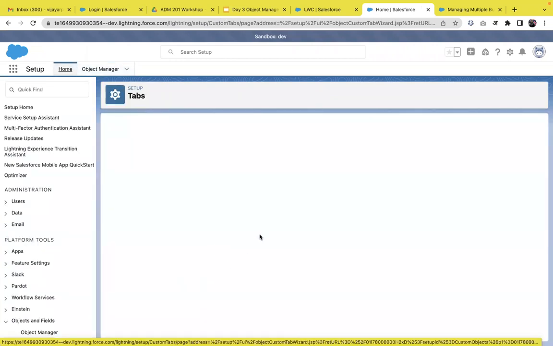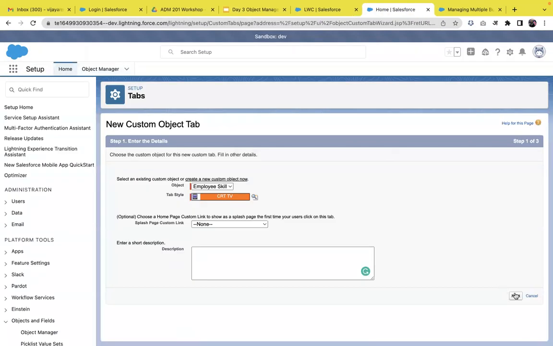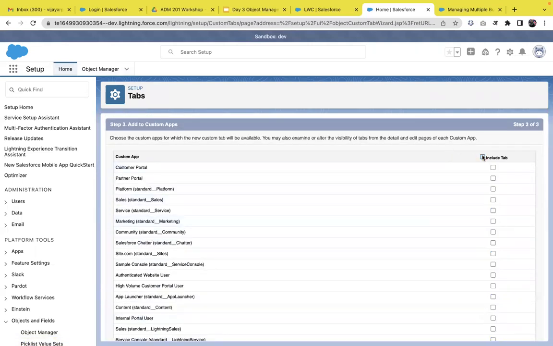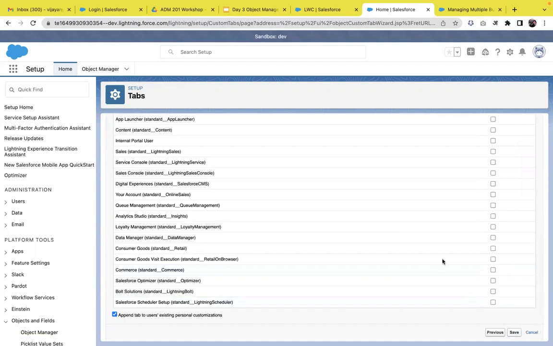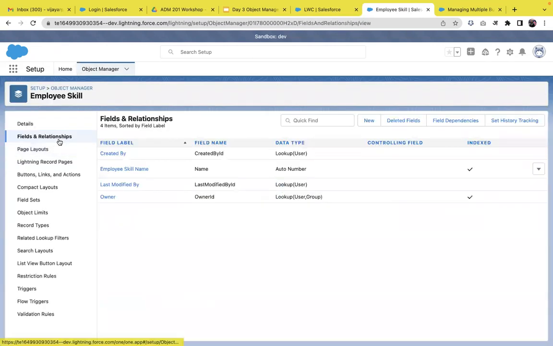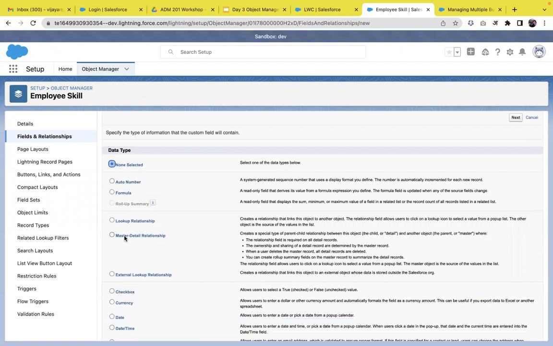I'm just randomly selecting any icon. I'm leaving the rest as it is. I'm removing this, I do not want to add it to any of the apps. Now we'll create the relationship, so let's see how we can create it. I'm going into Fields and Relationships. I click here. See, I have the option of master detail relationship. I'm clicking here.